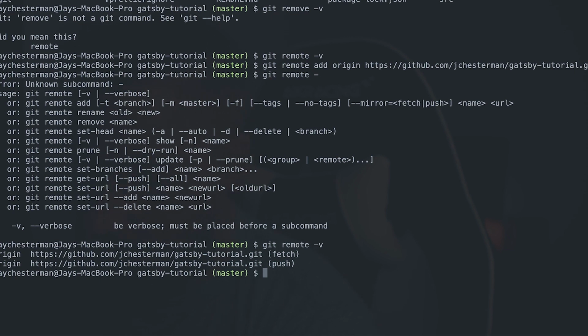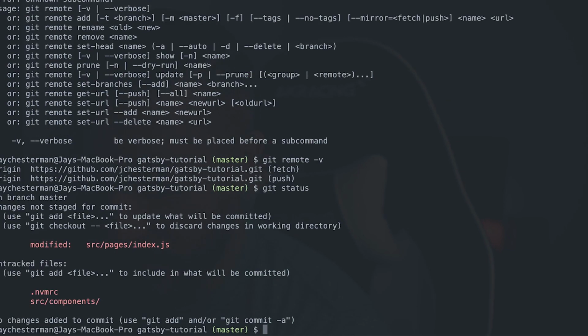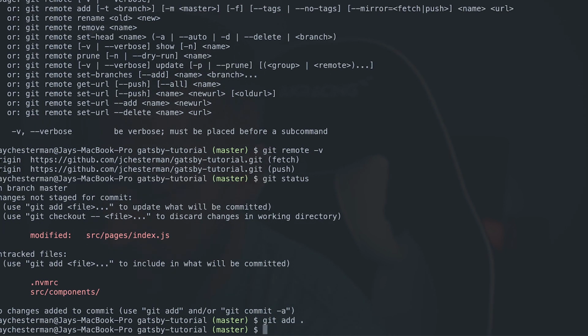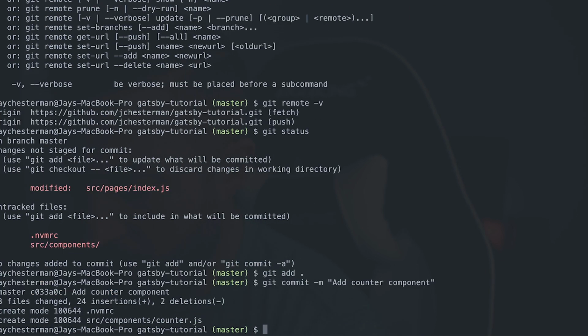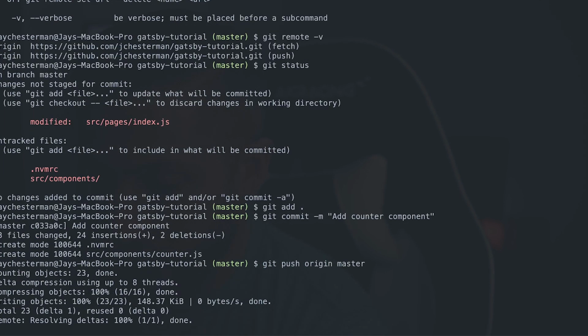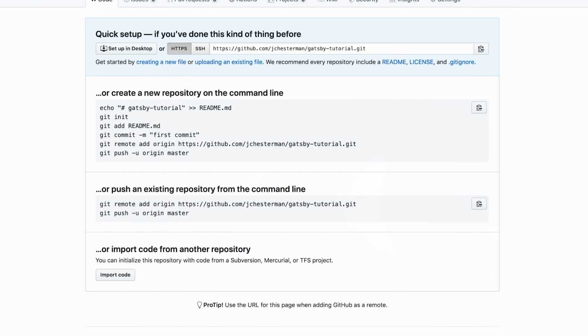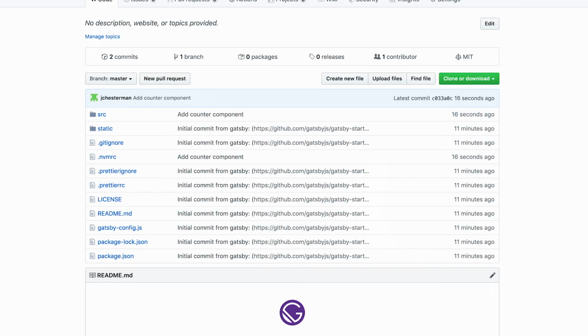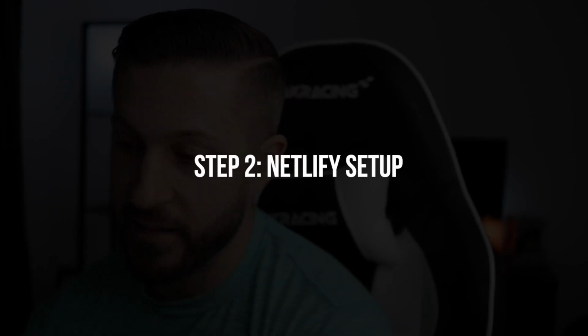From here, I'm just going to run git status so I can see the updates that we made in the previous video. I'm going to git add those, and then I'm going to commit them with the message "Add counter component", and I'm going to go ahead and push that up to master. Okay, so if I head back over to my Git repo and I refresh, I can now see that our repo has been updated with our Gatsby website. So this is good.